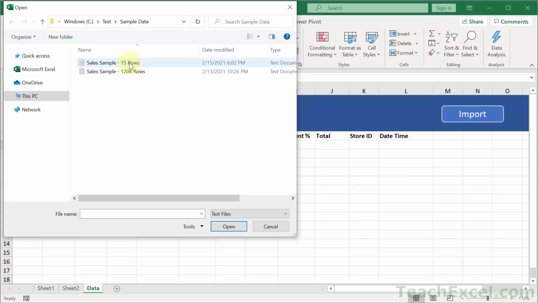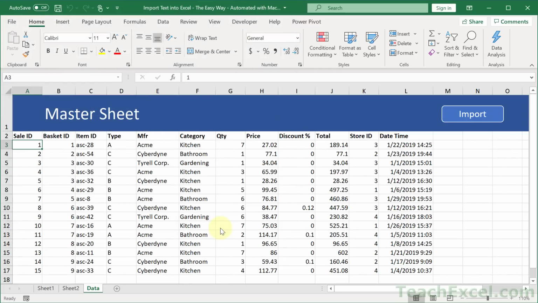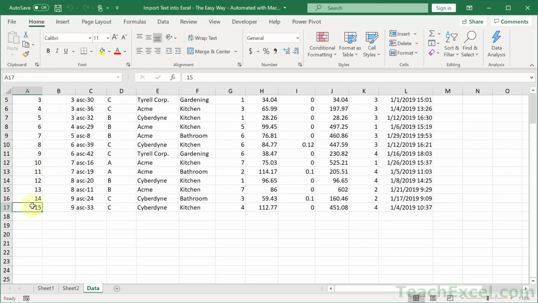Then they go to select them. And notice there's a file with 120,000 rows as well. The premium course really kicks things up a notch. But here, let's stick with our 15 rows. And hit open. And there we go. The full final result. And if you wanted to import multiple files, which I cover in the premium course, then you could just stack these one on top of the other. And all you have to do for that is to find the next empty row and then paste in the data from the next text file.